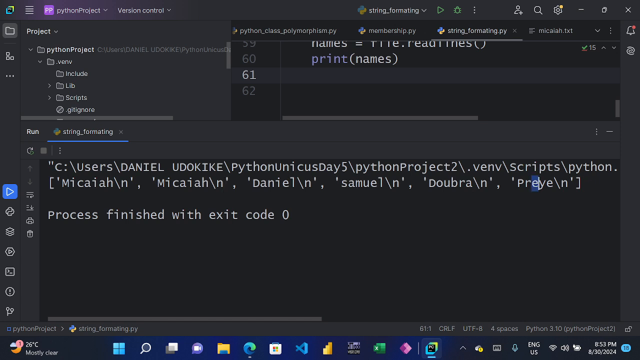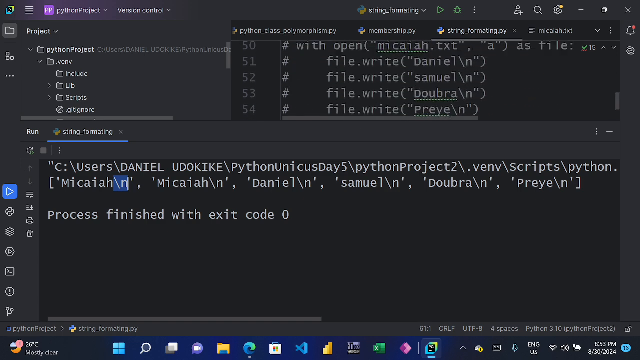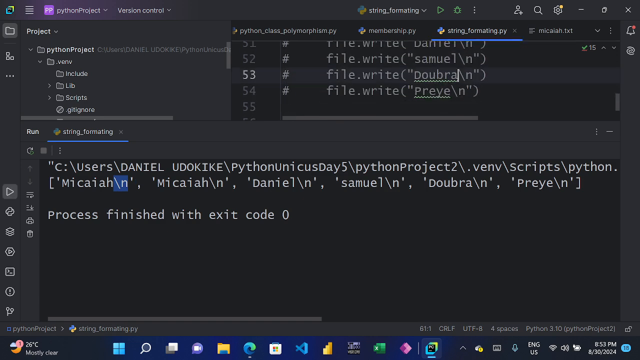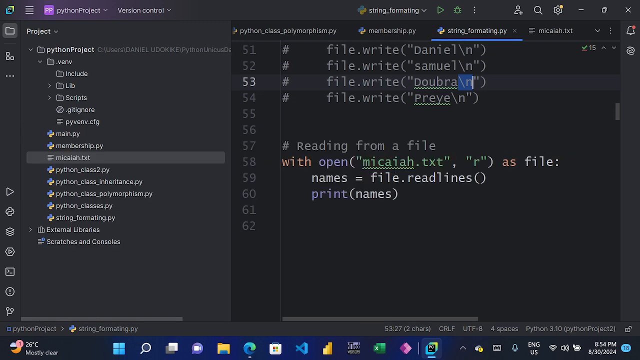The new line character you are seeing here is the new line character we added whenever we were saving the names to the file, so that each name will be on a separate line. That's why you can see the comma here. So that's that: writing to a file and reading from a file.